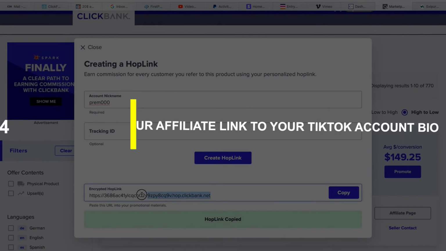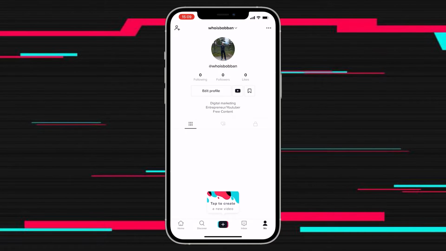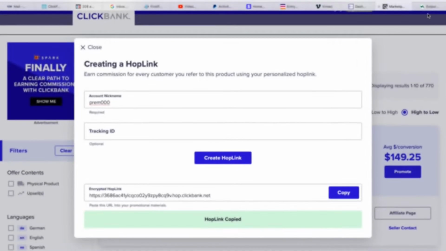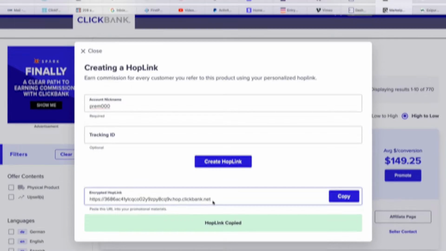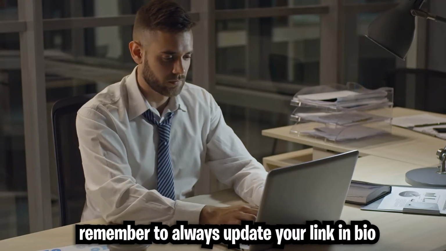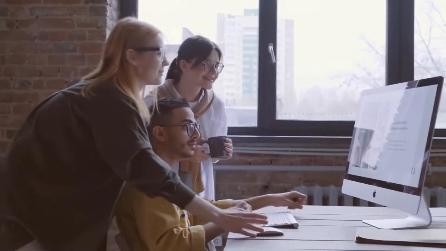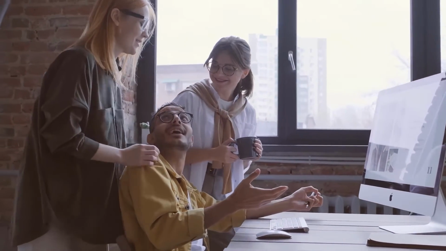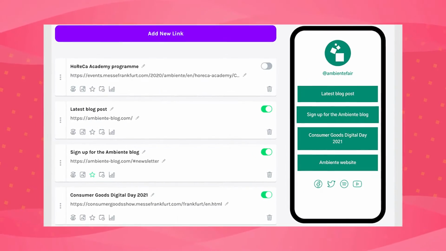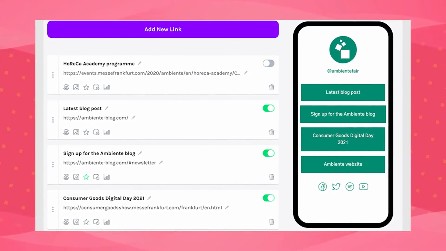Step 4. Add your affiliate link to your TikTok account bio. After upgrading your account to a TikTok business account, you will then add the affiliate link you got from ClickBank into your TikTok bio. The good thing with TikTok is that you can always easily change the link, so remember to always update your link in bio whenever you are promoting a different product. If you decide to promote multiple different products, you can use third-party software such as Linktree to host the multiple links at once, and then you can share the Linktree link in your TikTok bio.